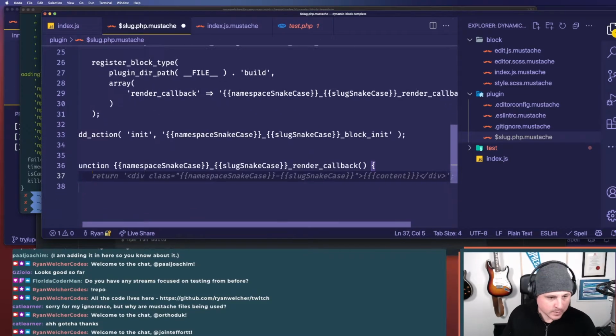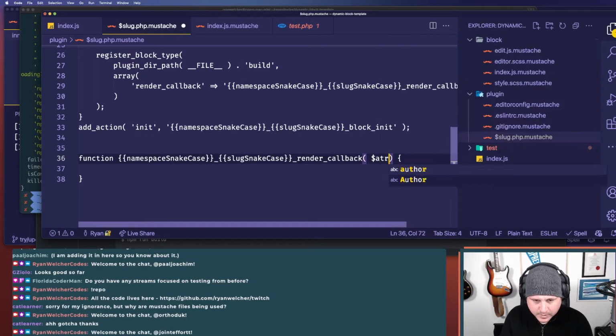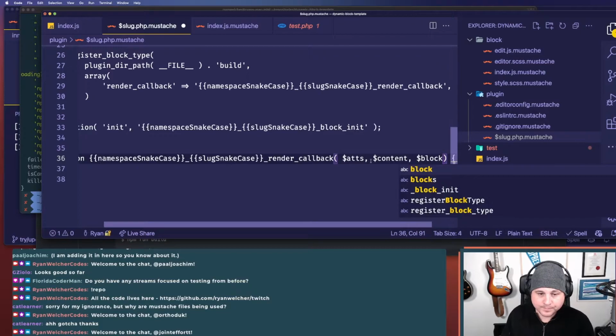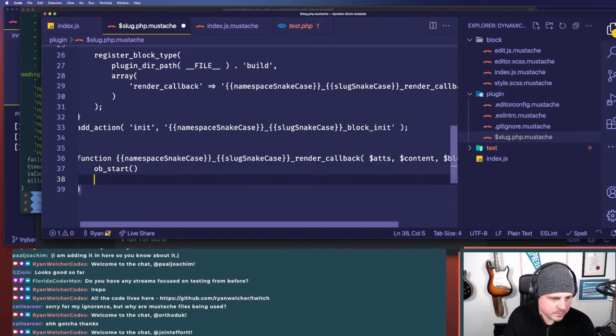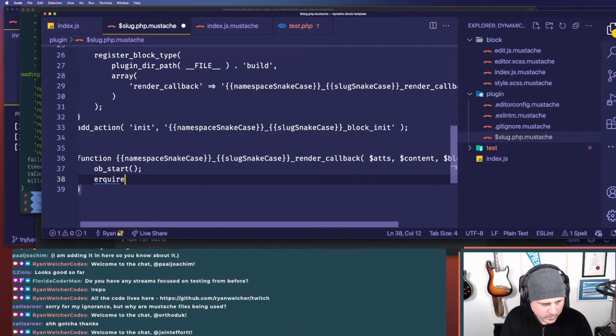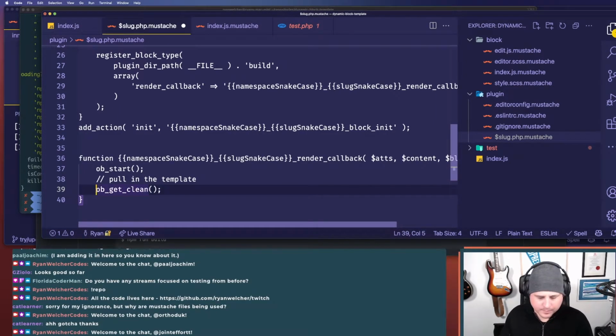Okay. And it takes two parameters, content and block. And then I'm gonna go ob_start. And then what might be cool is to require, I'm gonna pull in the template. Do that later. And then ob_get_clean. I'm just gonna return that.